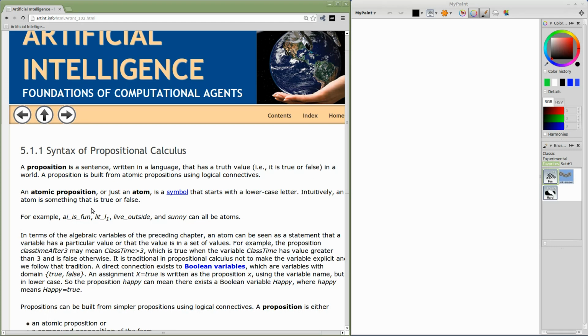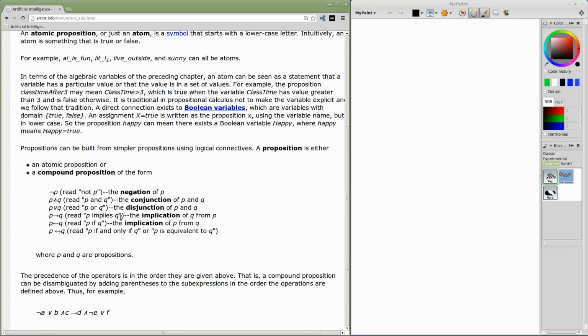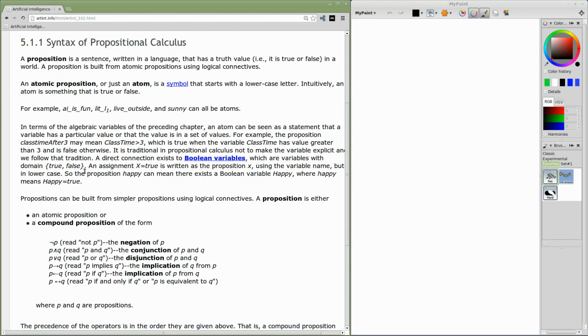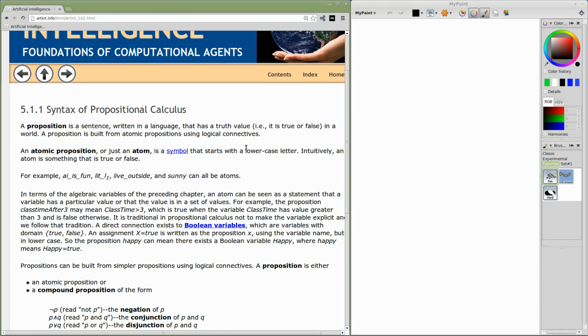So in propositional calculus, we're talking about propositions. These are sentences or statements that have some truth value. They're either true or false. And these propositions can be atomic propositions or they can be compound propositions. Atomic propositions are represented as a single symbol, and we can think of this as a variable that can take on either the value of true or false. There's a paragraph here talking about how we can interpret what these atoms mean, but for our purposes it's fine to just think of these as variables, starting with a lowercase letter, and they can be either true or false. Examples: ai_is_fun, lit_L1, which refers back to the electricity example, live_outside, sunny. These are all variables. They can take on the value true or false.